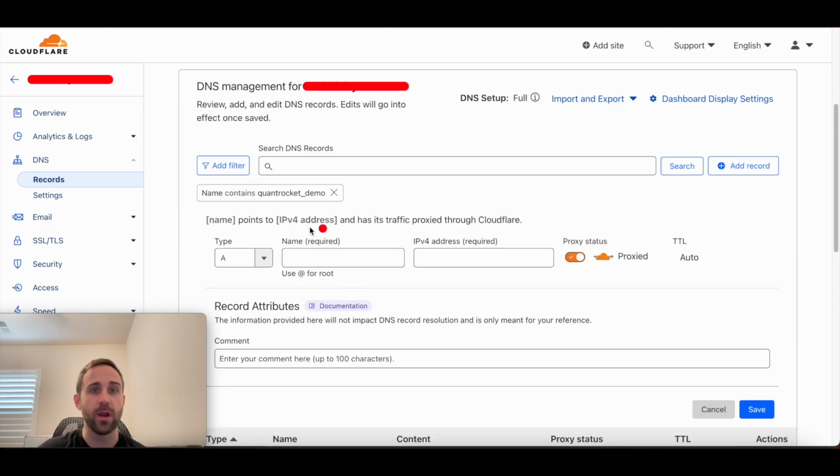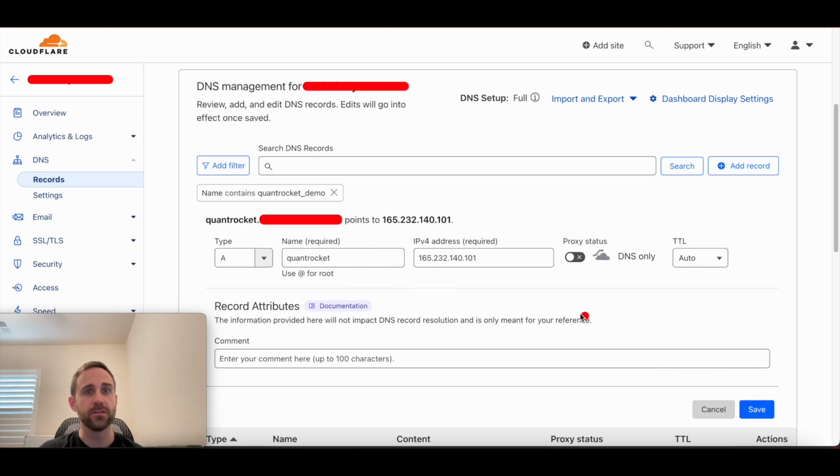Now this name right here, this is what you're going to make, quote unquote, your A record, and you're going to associate it with the IP address. Now you can see I've made this A record. I still need to click save, but it's just saying the QuantRocket dot. Again, I'm obfuscating out the individual website, because this could be any website. I don't want you to think that you have to use a website I use or someone else uses. This is just whatever your website is, QuantRocket dot that website. It's pointing to our IP address that we got from our server.